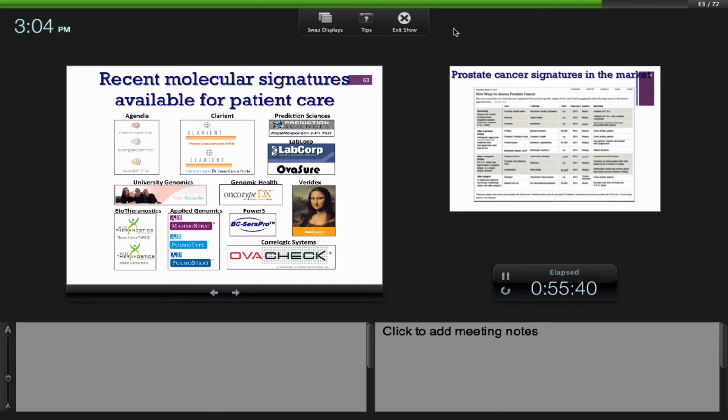There are quite a few molecular signatures available for patient care. These are some of the different companies that are doing stuff. Agendia, Clarient, LabCorp, Genomic Health, University of Genomics.